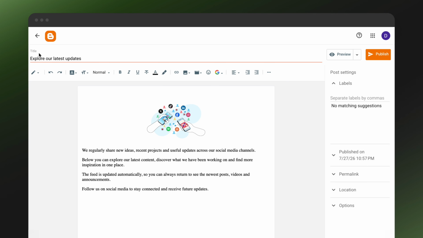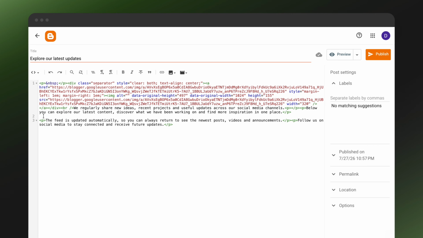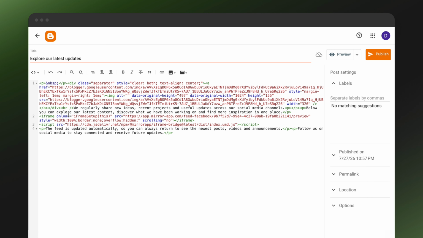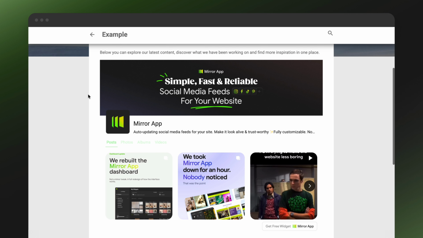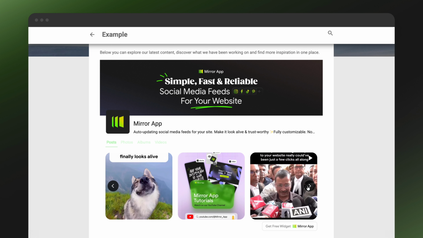In the Post editor, click the pencil icon in the upper left corner and choose HTML View from the drop-down menu. Paste the Mirror app embed code you copied earlier into the editor, then click Publish. And there it is. Your Facebook feed is now part of your Blogger post.